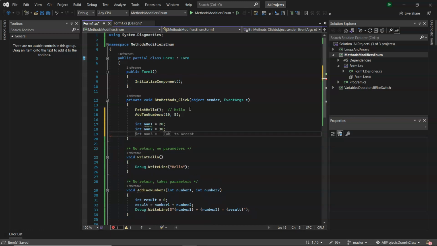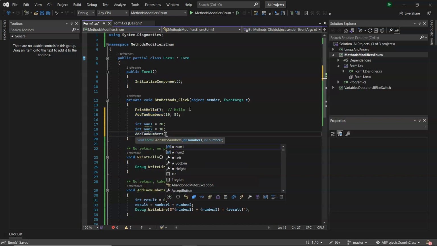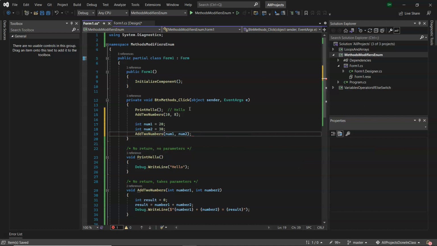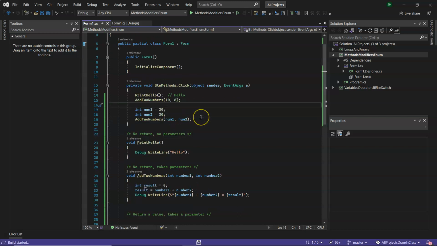I'll go with that suggestion. I'm going to call my method that I've written underneath, add two numbers, and this time I could pass in my variable num1 and num2 that I've just declared on the previous line. So that is another way of calling the method. I could pass in literals 10 and 8, or I could declare two variables and pass those in, num1 and num2. So now to run this and just to test that out.